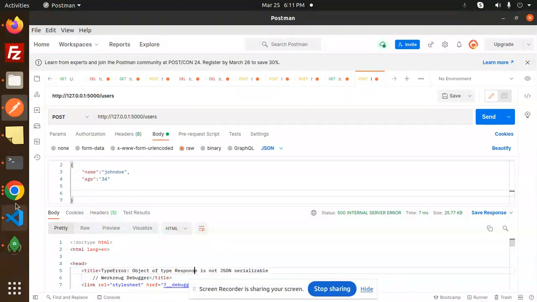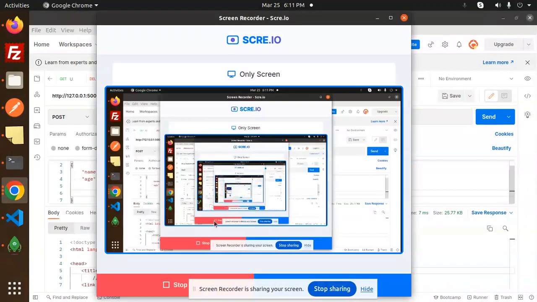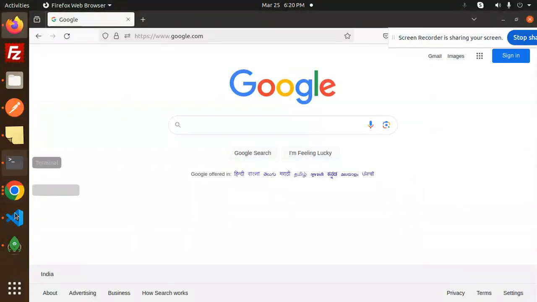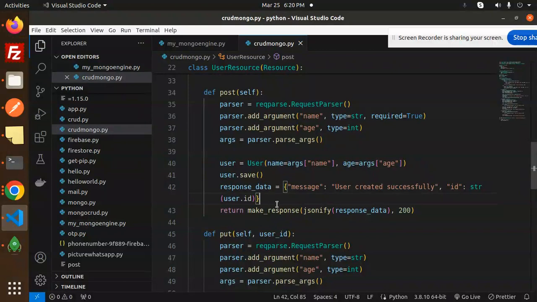Okay, so let me check this one. Give me a second, then I will check this record. Give me a second. So I have fixed that issue. Basically the issue is with the object id. So what I will do is just do it this way. For the message user created successfully, make sure you add make response like this. This will help you convert that object into a string and return the JSON data.